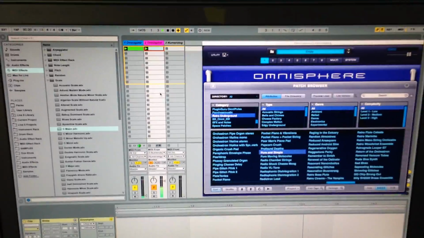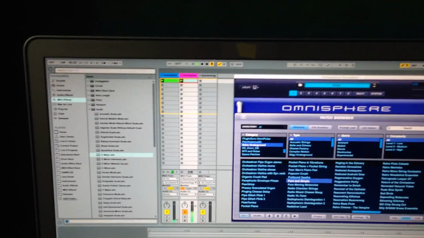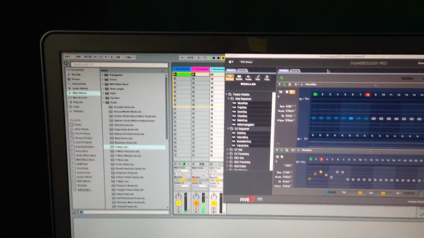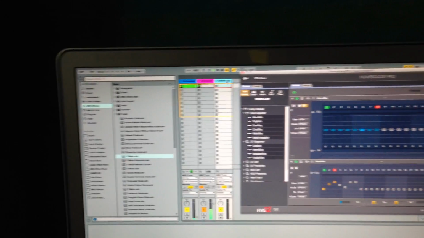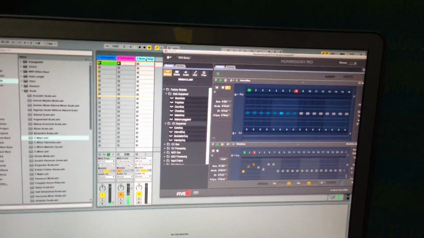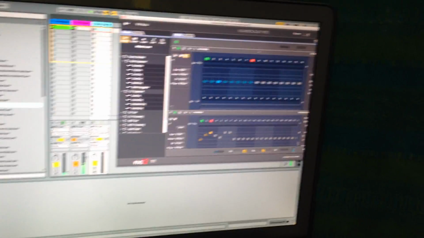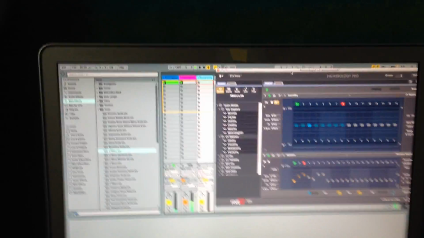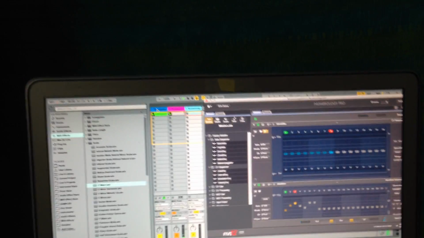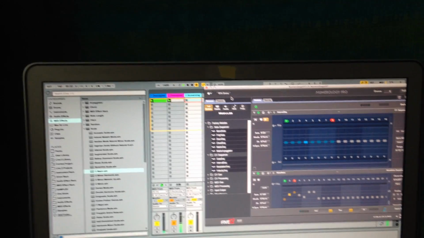So what I have here in Live is two instances of Omnisphere, and then one instance of Numerology. Numerology is running one Omnisphere. You can actually have up to 8 racks of Numerology sequencers that can all be controlled on the Push or the Launchpad. But I'm only using one, and then I'm having one Omnisphere that I'm sequencing off of Push.